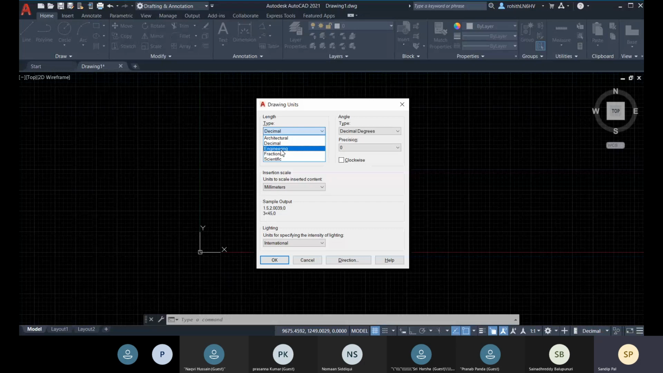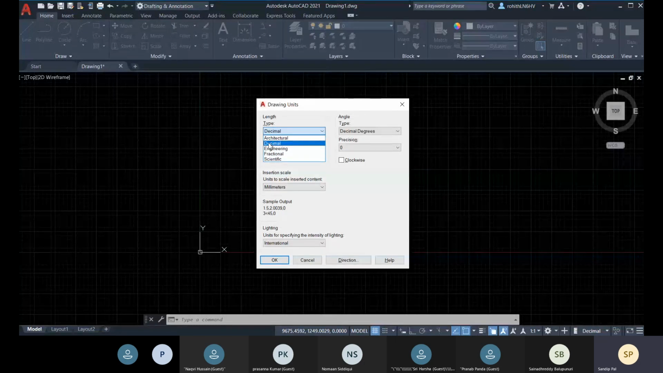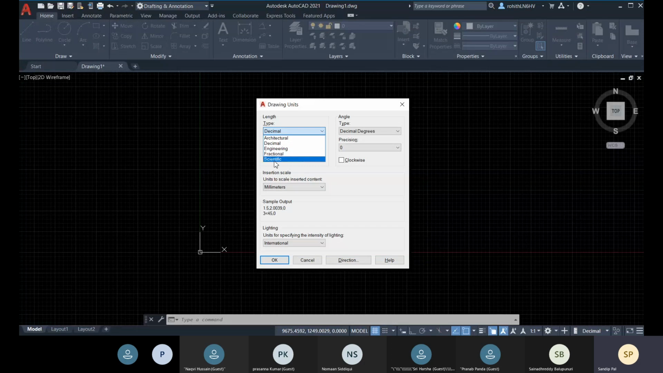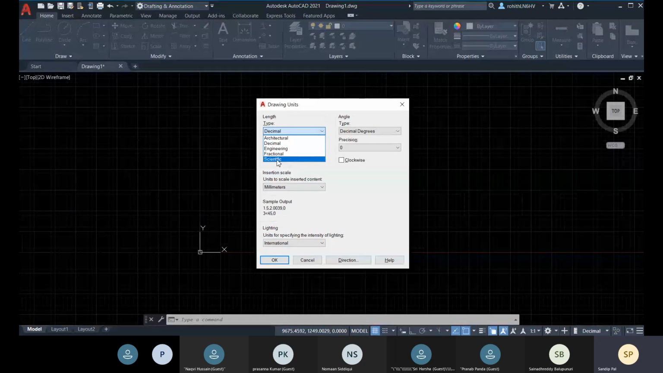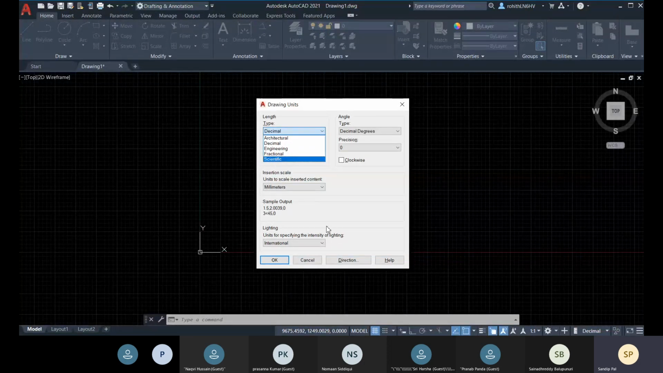And the fractional is like decimal. This is also for meter, centimeter, and decimeter, but you will see the difference if there is any value like 1.5. In the decimal section it will show you 1.5, but for the fractional it will show you 1 1/2. So this is the difference. And if you go for scientific, there you will find the value shown with exponential values. So that is your scientific.